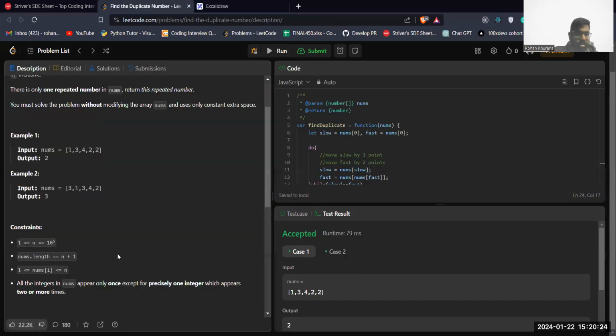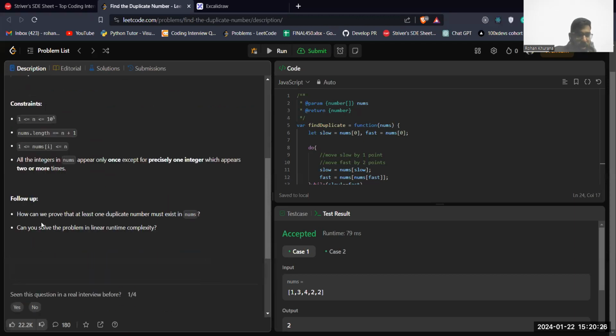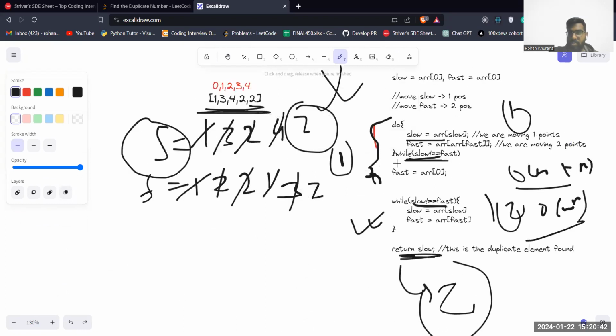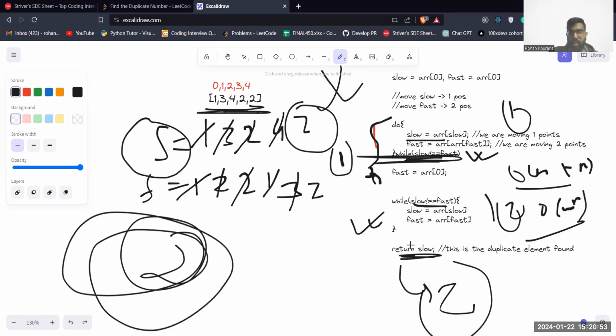As you can see in the description here, there are two follow-ups. How can you prove that at least one duplicate number must exist in nums? So how can you do it? Obviously by this part, if this solution gets an infinite loop, that means no duplicate exists. With the two pointers at this position of time, you will notice that no duplicate elements exist.